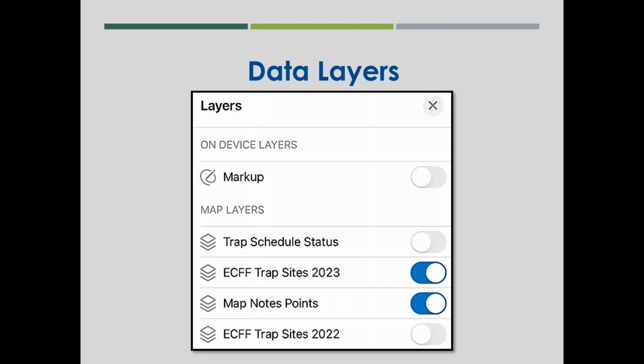So I'm just going to walk you through these. The trap schedule status layer updates over the top of the trap sites with a symbol that tells you what the status of that trap site is, which would be a current trap, one that's due for service, or an inactive trap. And that layer can be turned on and off. You can see here it's defaulted to off. And if you want to see the status of your trap, you can turn that layer on. I'll show you what that looks like in a minute. But this is just meant to tell you the status of that trap site itself.